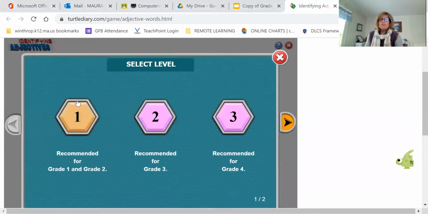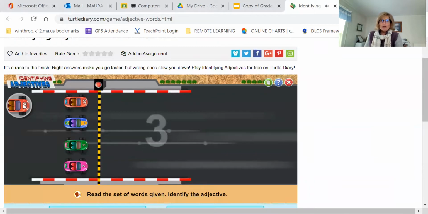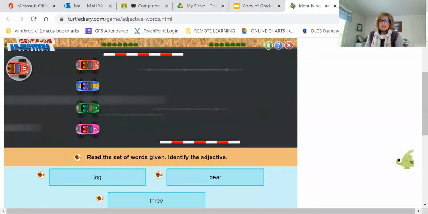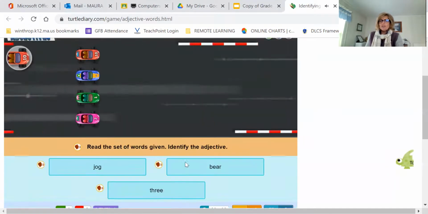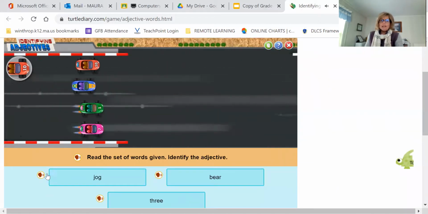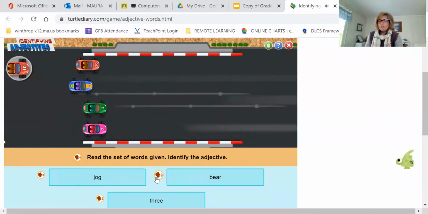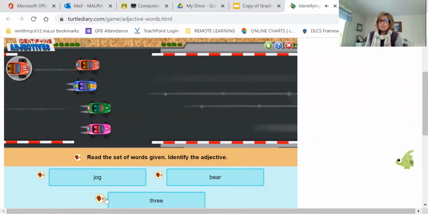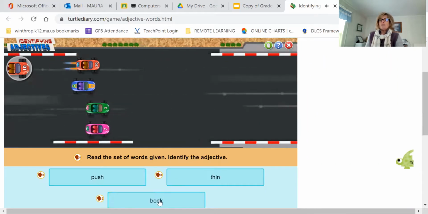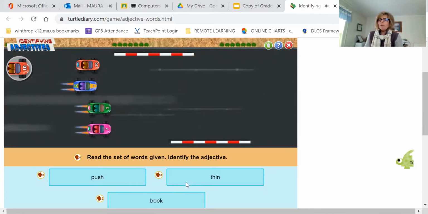All right, so we're going to do the first level, boys and girls. You can see it says grade 2 under here. That's the one we want. So here's our racetrack. We are the red car. You know which car you are by the circle. It says read the set of words given and identify the adjectives. But if for some reason, boys and girls, you don't know what these words say, click on the speakers. Jog. Jog. Bear. Bear. 3. 3 is an adjective. It describes. It's a number. So if you can't read them yourself, Good job.